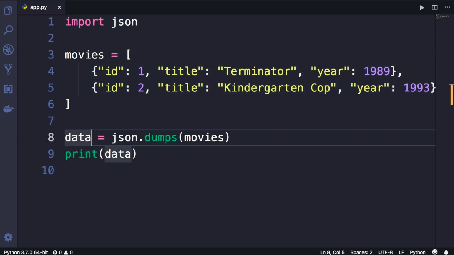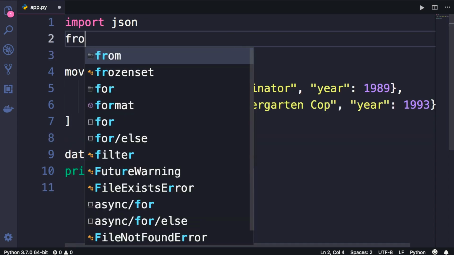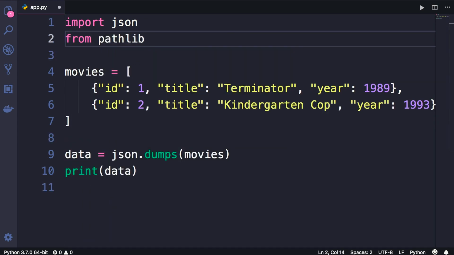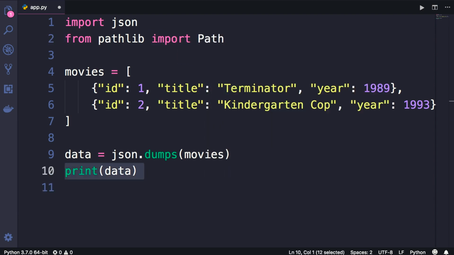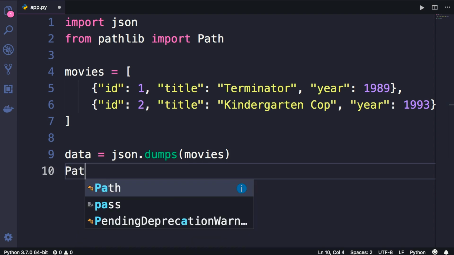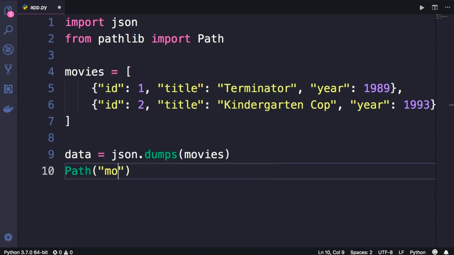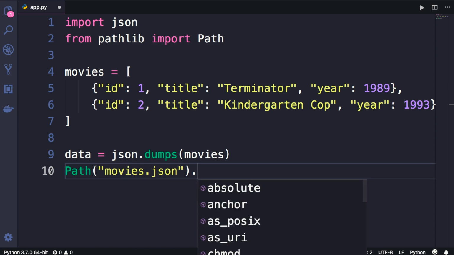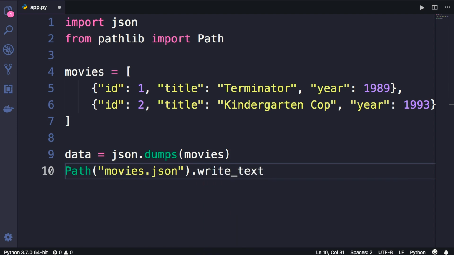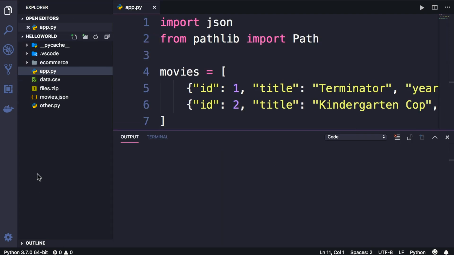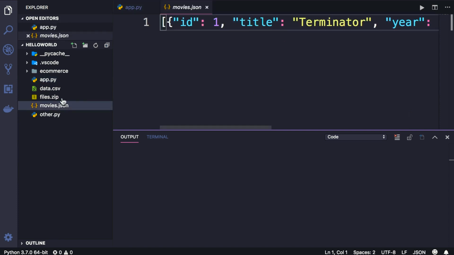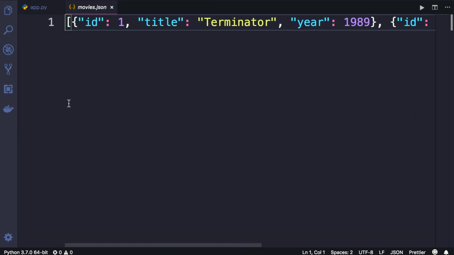Now we can write it to a file. So on the top, from the pathlib module, let's import the Path class. Then instead of printing this on the terminal, we're going to create a Path object, let's say movies.json, and then call write_text on it and pass this data string. Let's run this program. Okay. Now here in our project folder, we have movies.json. Beautiful. So you learn how to write data to a JSON file.